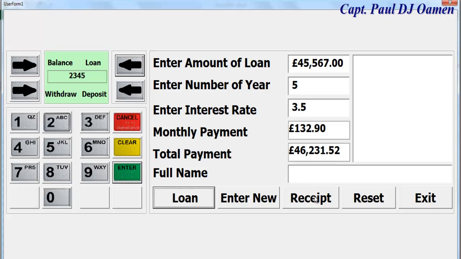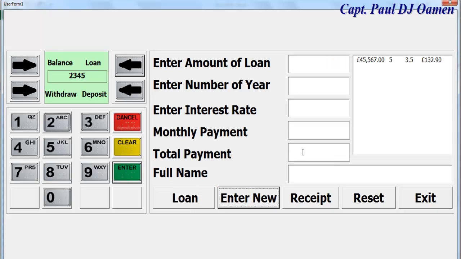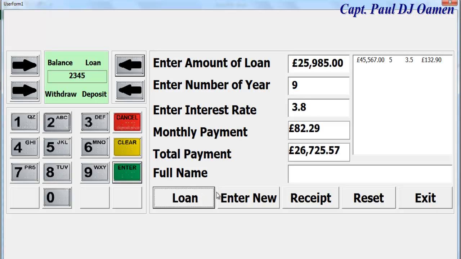And we can always add new. Let's go for maybe 25,000 plus, number of years, let's say 9, and interest rate at 3.8. Work that out. 26,000 plus. Okay, that's a little bit more lenient, so that's fine, guys.